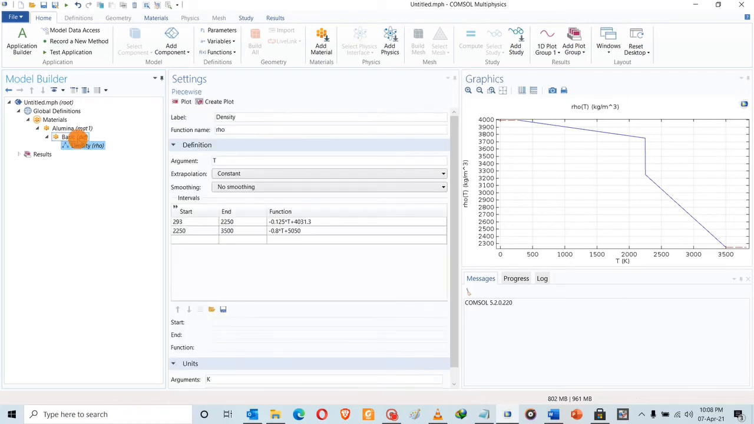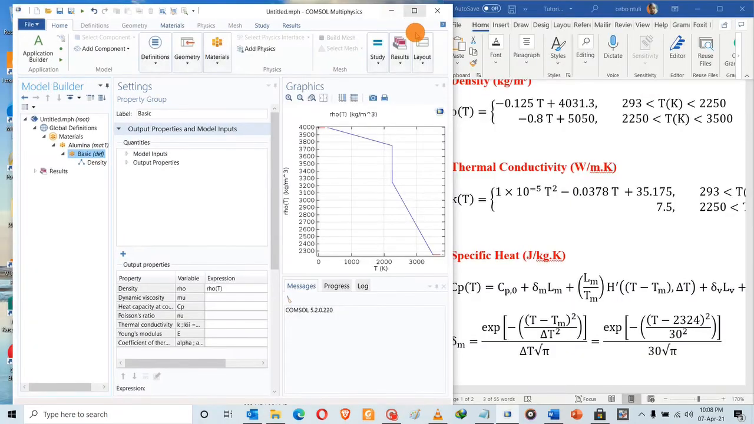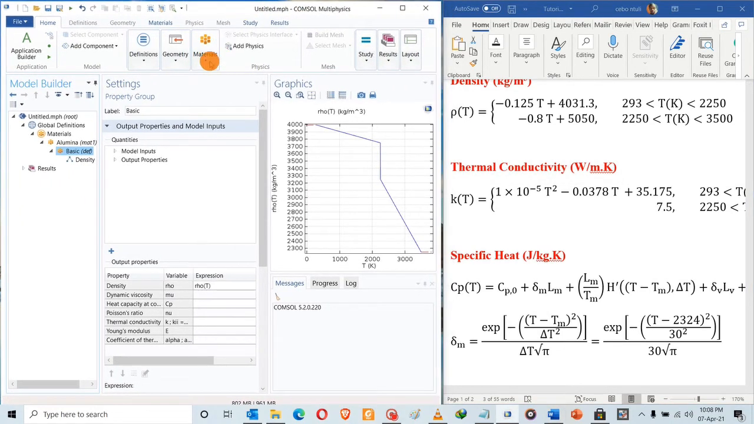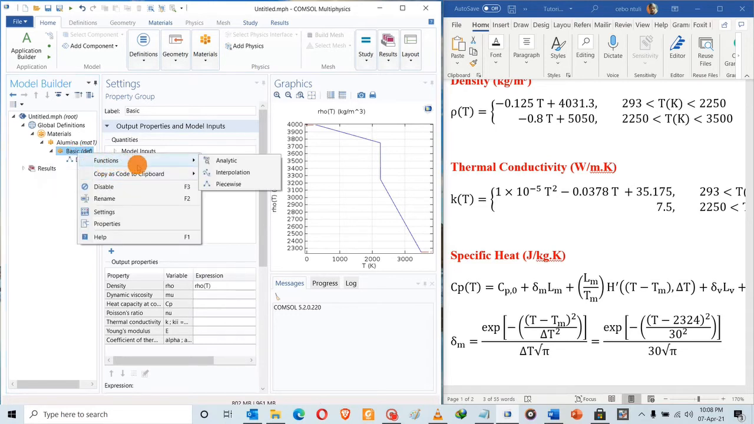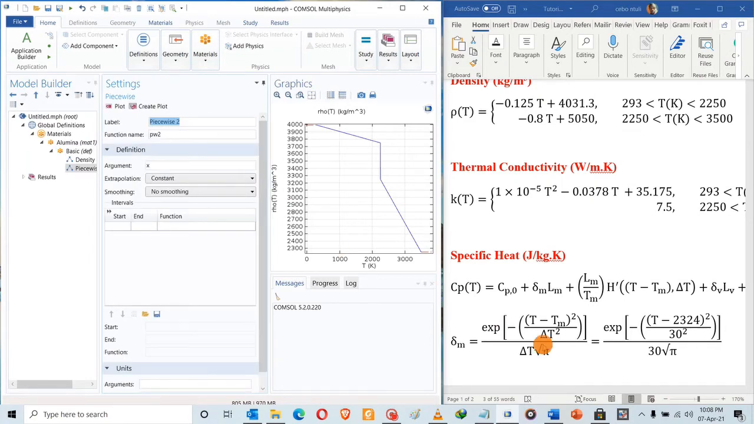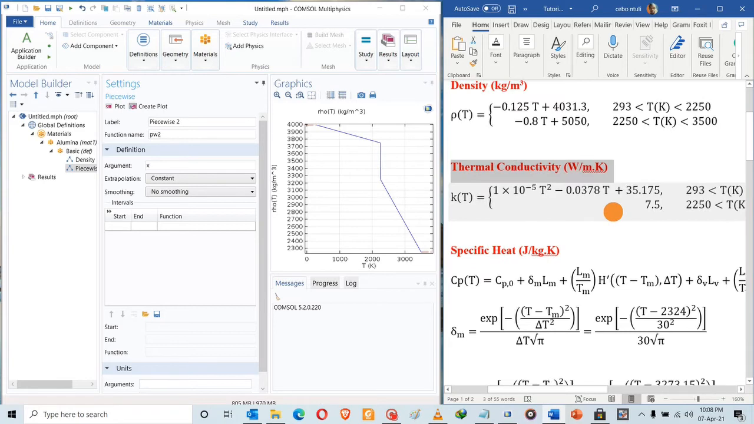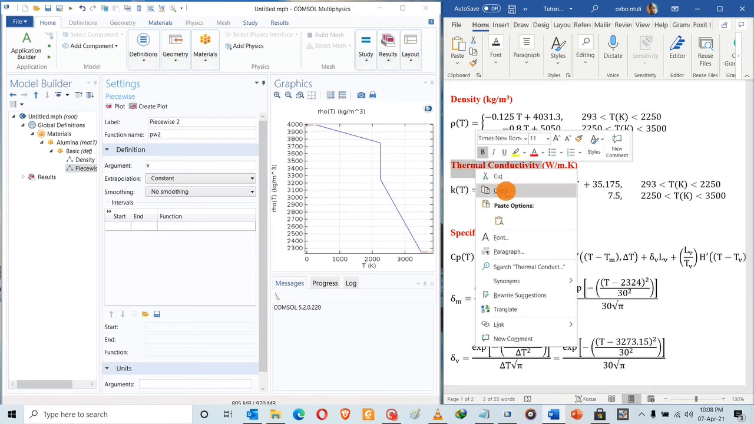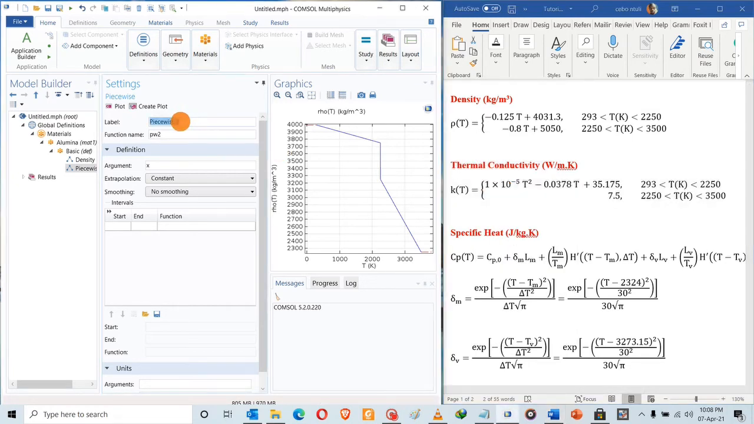Right. Now, the next function is thermal conductivity, which is also a piecewise function. Let me just copy this here. Okay, argument t.